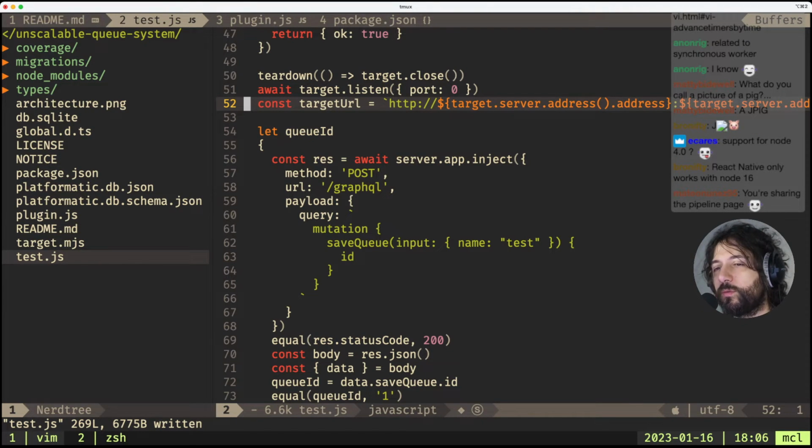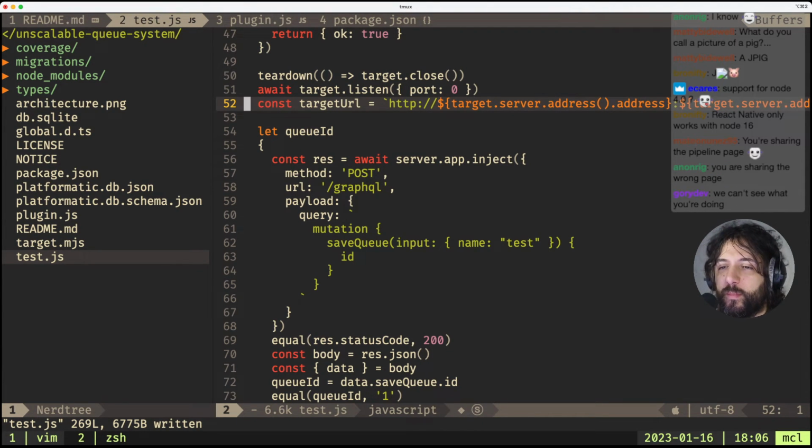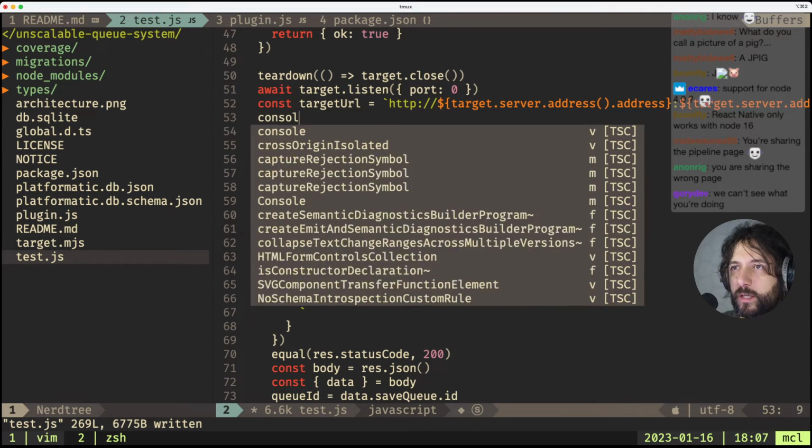I think I understood how to do it. Yay, sorry about this, folks. Somebody needs to explain to me how to do it, but I have a feeling that this comes with automatic scene transition or something, and then that would solve all my problems. So let's console log this target URL.